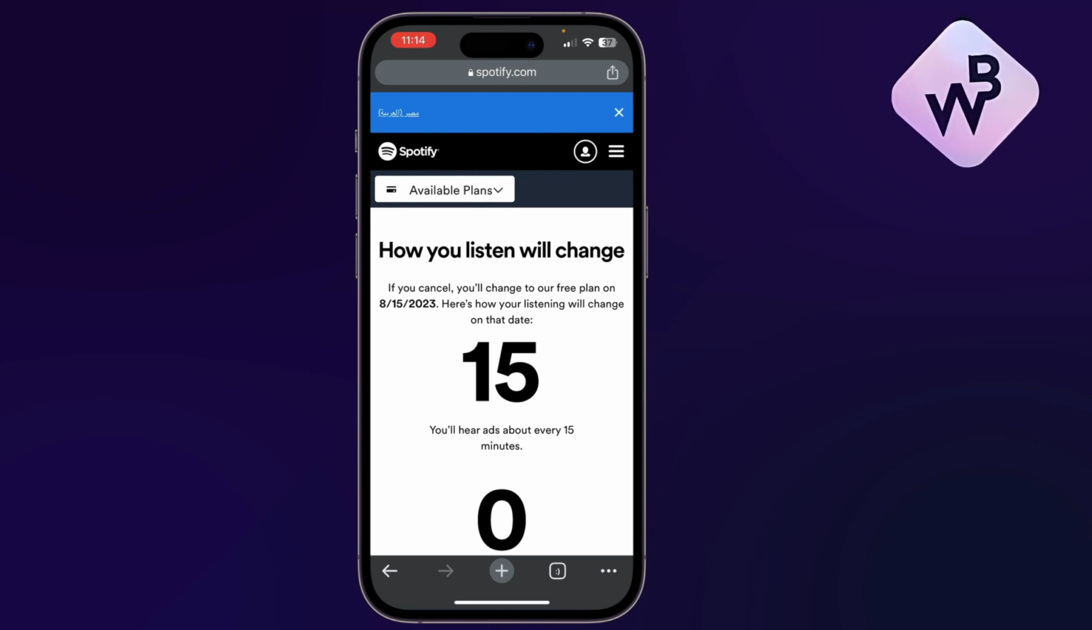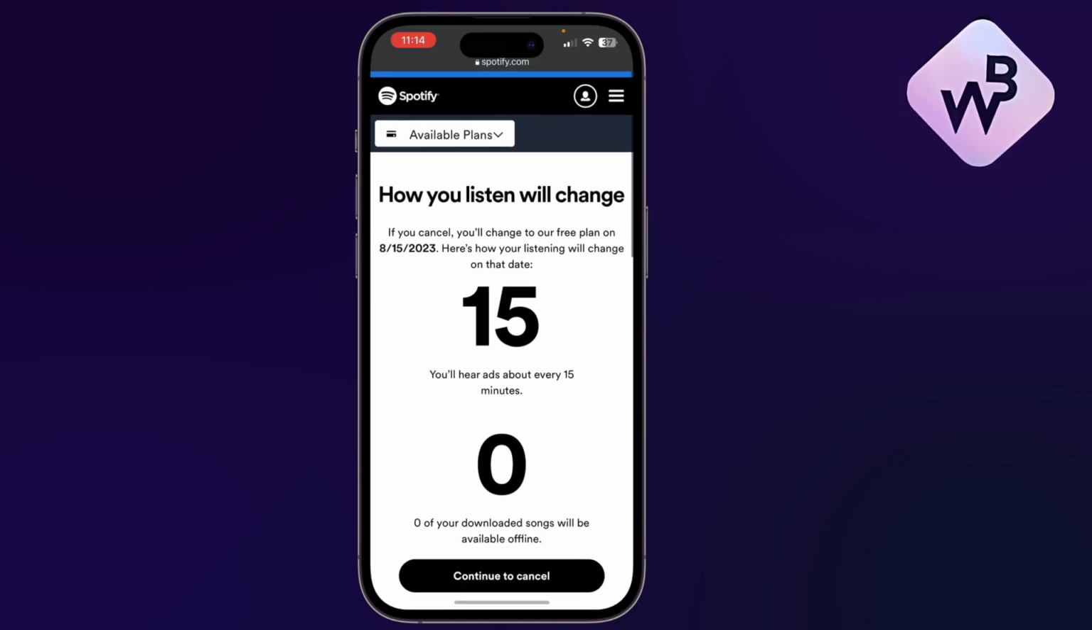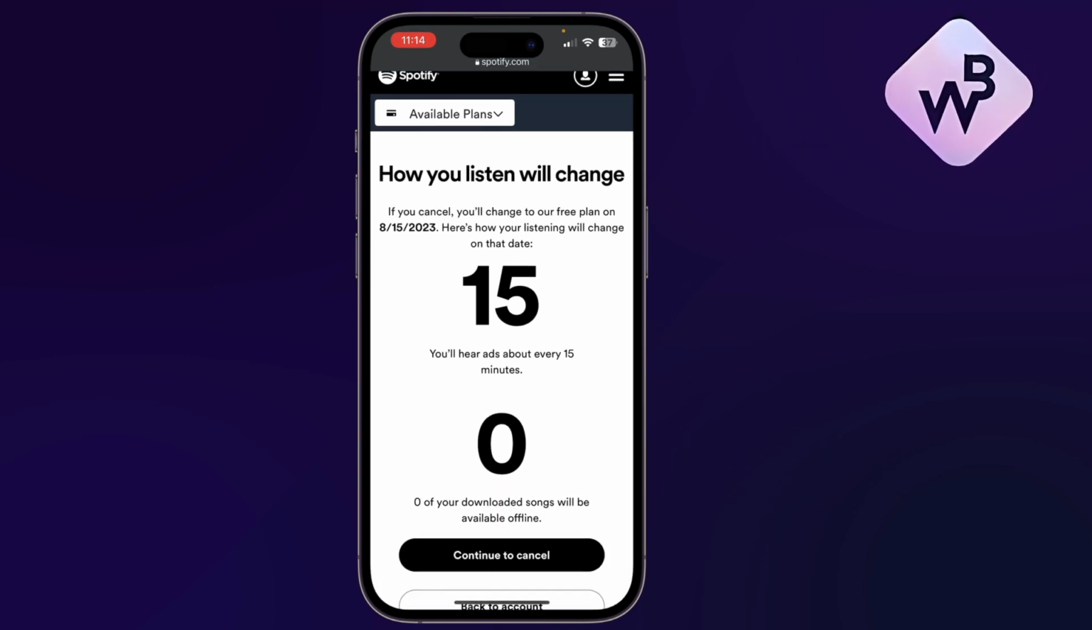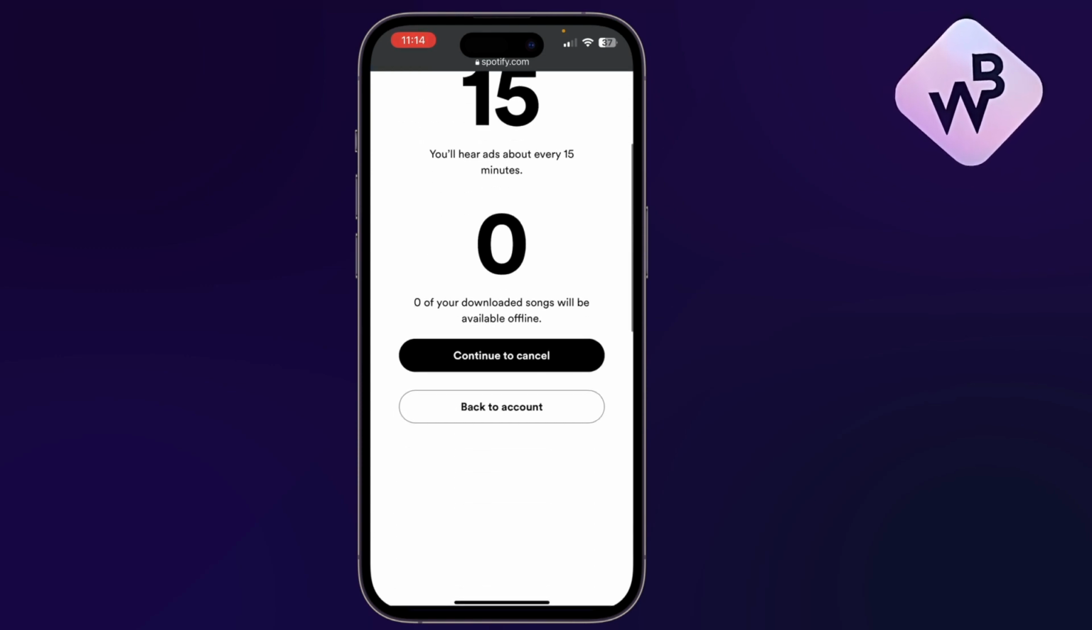it'll just tell me that I'll change to the free plan after this date. That's my renewal date. And I can scroll down. I can get back to the account if I change my mind, or I can continue to cancel my subscription.